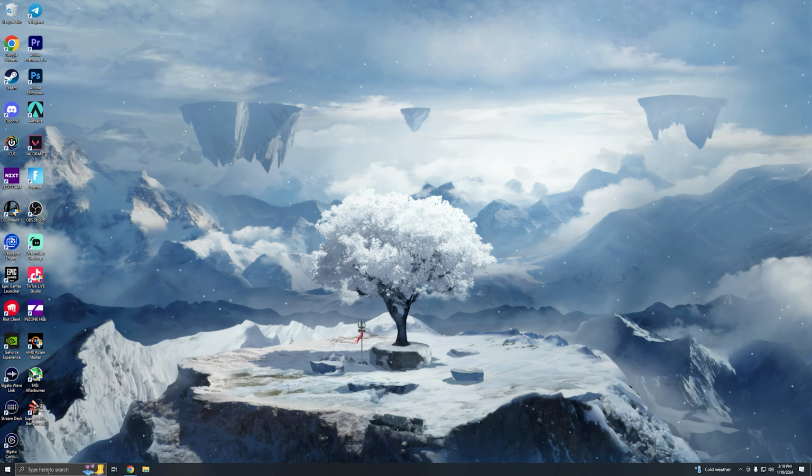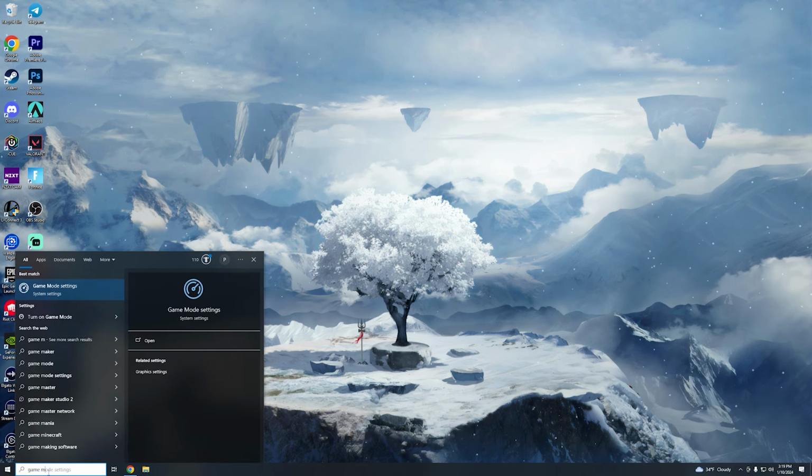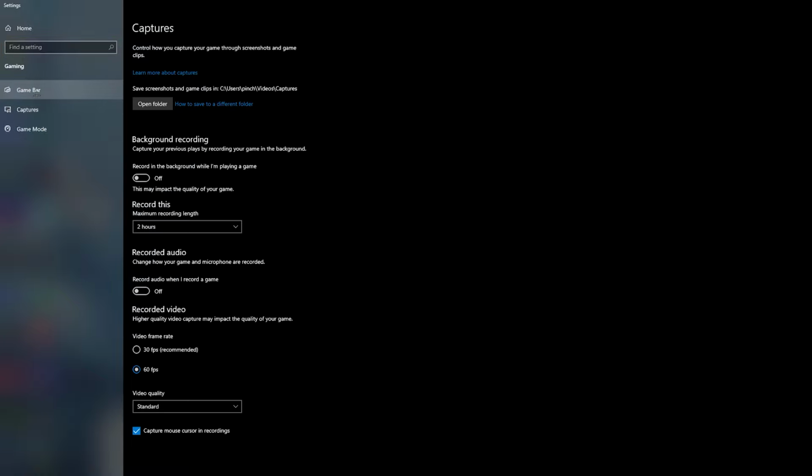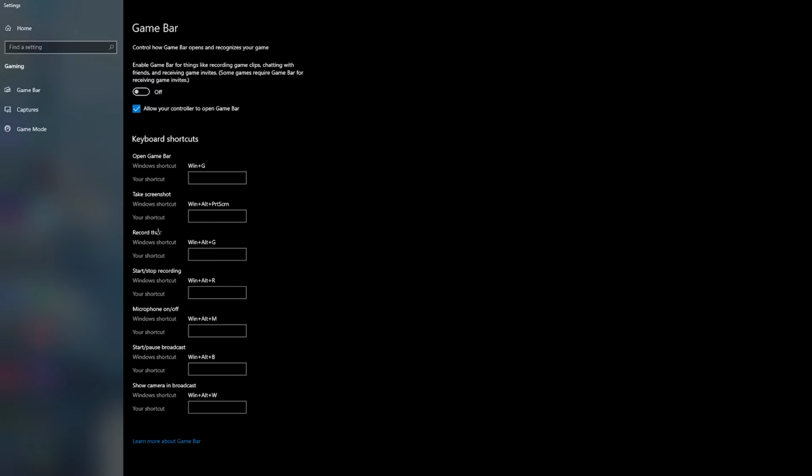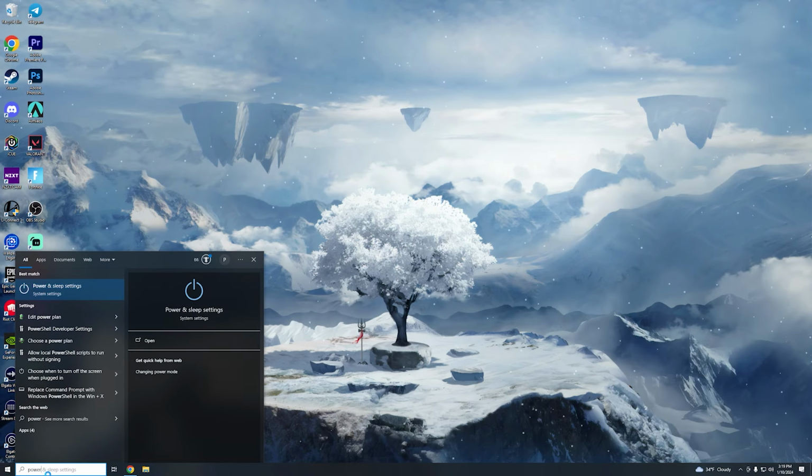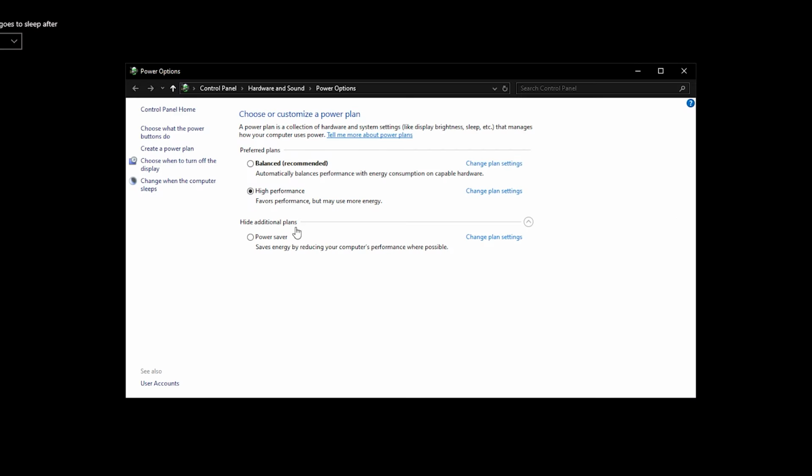Next, you want to go to your search bar and type in game mode. Open this up and be sure that you have game mode turned on, but be sure that you have captures and game bar all turned off. Next, open up your power and sleep settings, and be sure that you have it selected on high performance.